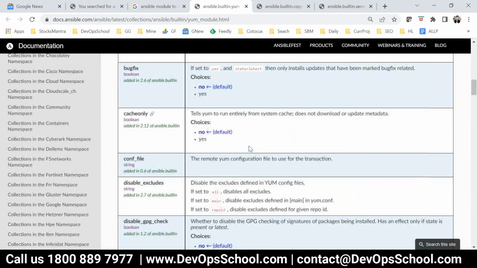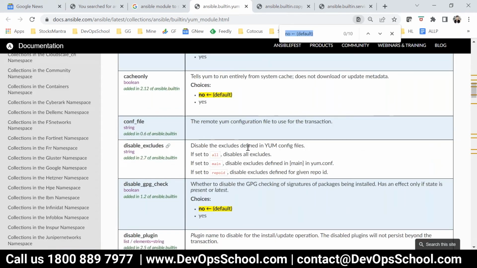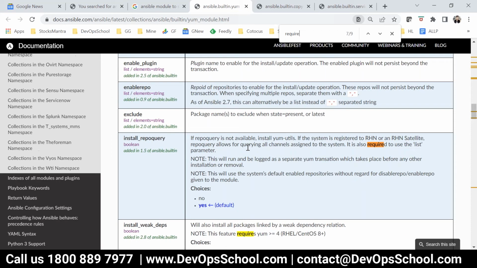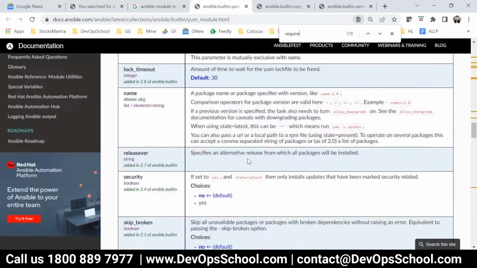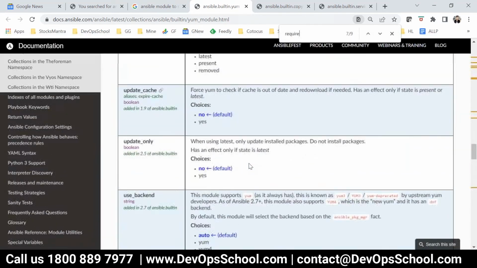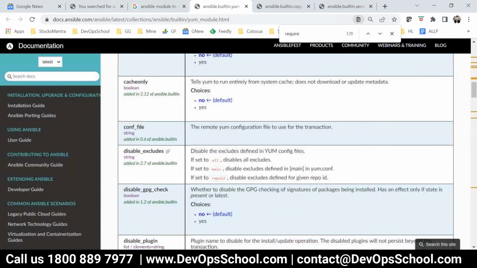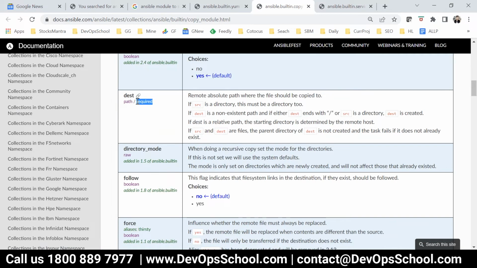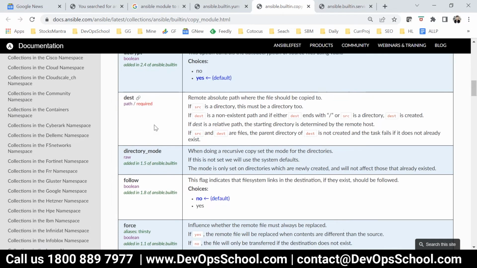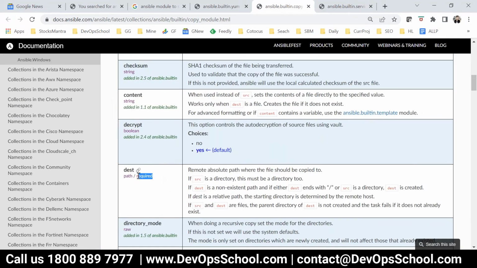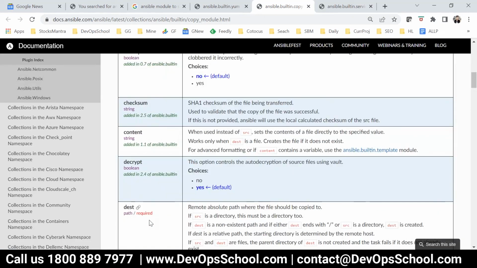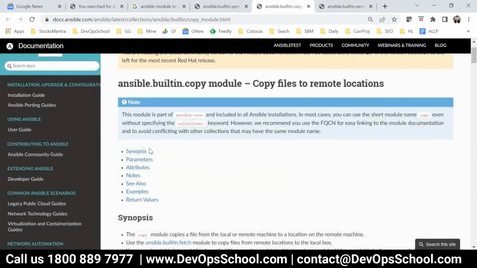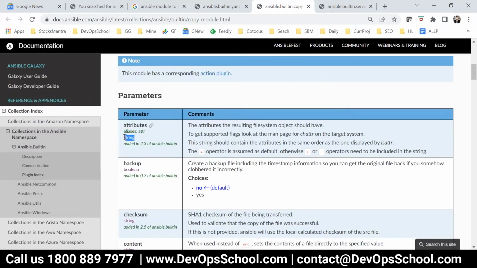Now there is one option you will see: required. Here, I don't see required. It will be in red. Let me go to another one, copy. See here, required. That means all are optional except this one. That means without this option, you cannot use the copy module. Yes. So you should know that type of the parameter.